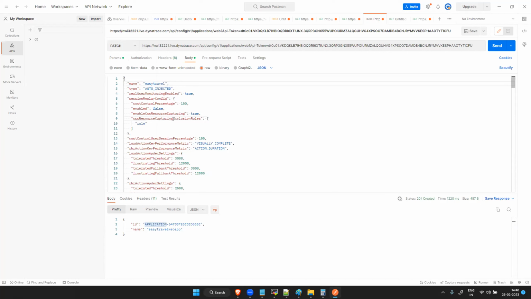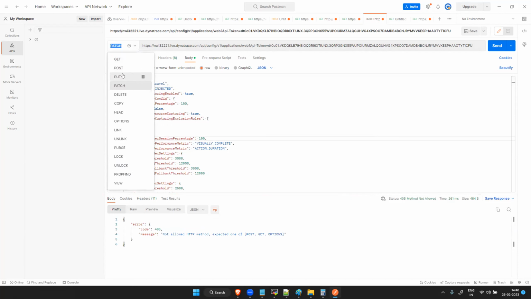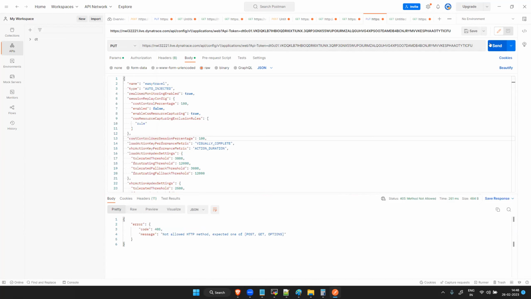Okay, and send it. Not allowed. Okay, so it is not allowing. This is a POST API, right? So PATCH has a different API. So you can do PUT and you can do that. PUT is also not allowed.